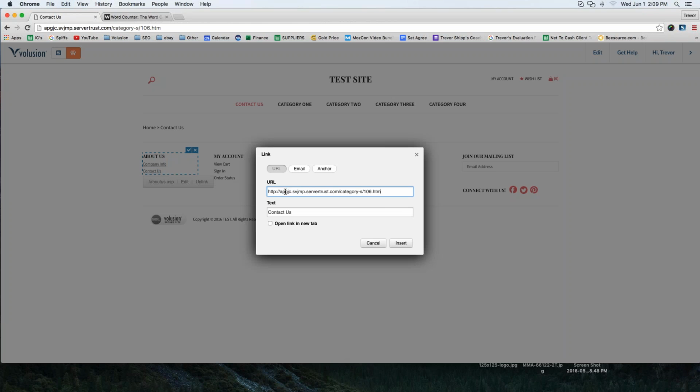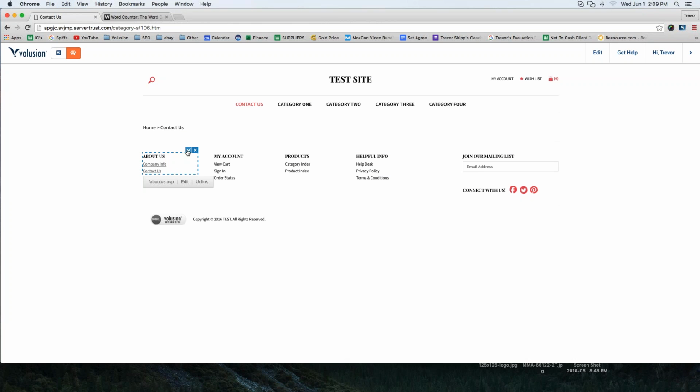And I'm going to make sure the correct link is here. Now I just pasted that in because that was the link we copied just a minute ago. I'm going to hit insert, and then I'm going to make sure I don't forget to click this little checkbox one more time. And sure enough, that should have done it.